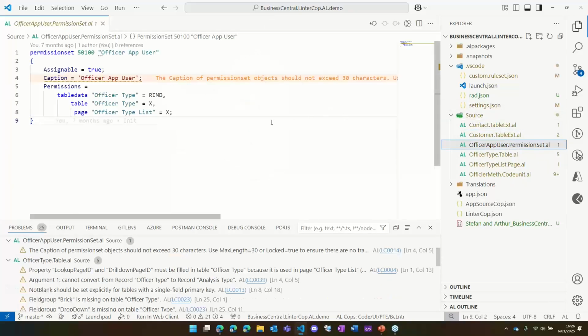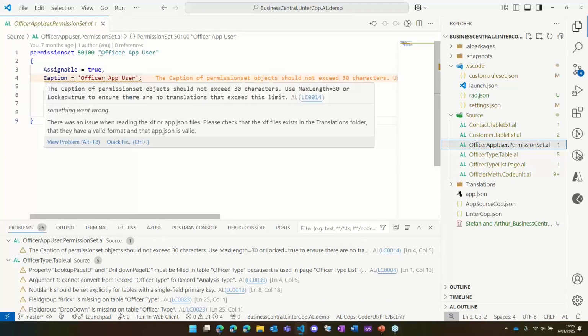A few other examples. The permission set was quite easy. But also here, there could be a caveat that the caption should not be longer than 30 characters. There's a limit on that. My example is below that limit. But if a translation is added, it could be that the translated string is longer. Then again, you could get in trouble in the application itself because it can't handle captions longer than 30 characters. So I should again set a max length, or I should lock this caption.